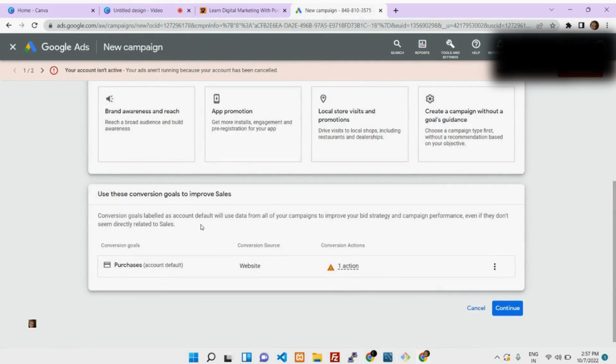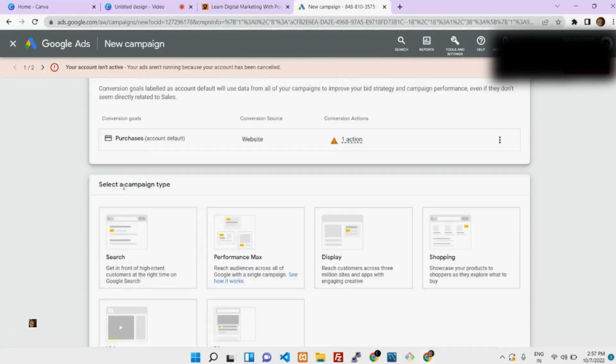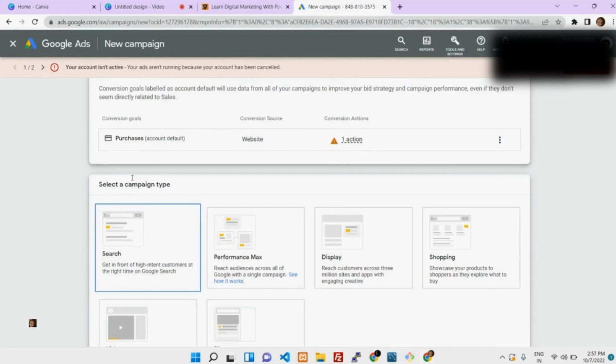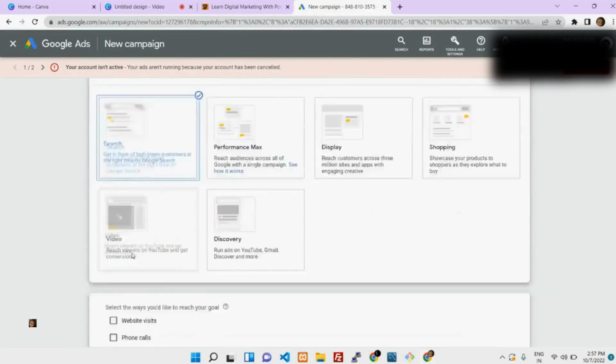Here you can add conversion goals. I will make another video on how to implement conversions. Click continue. First, select a campaign type. Here I am selecting search campaign.